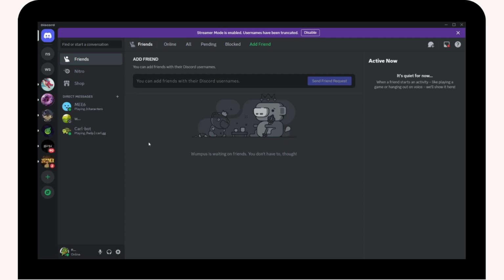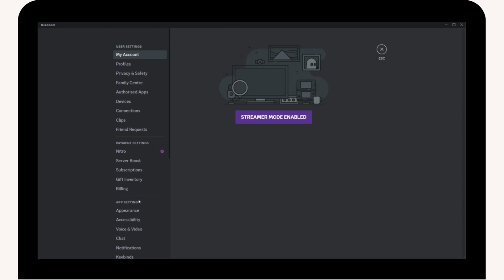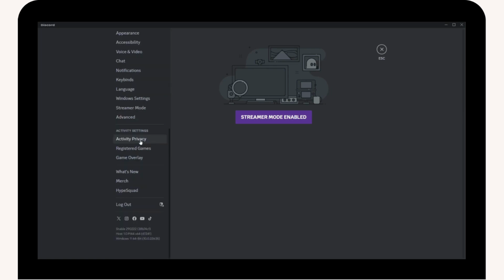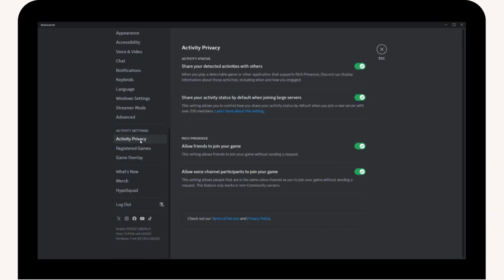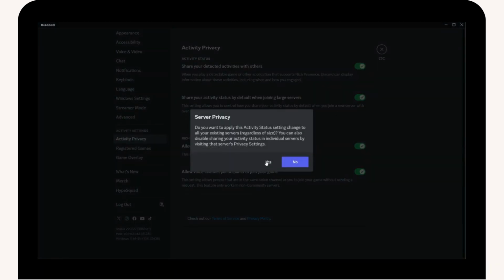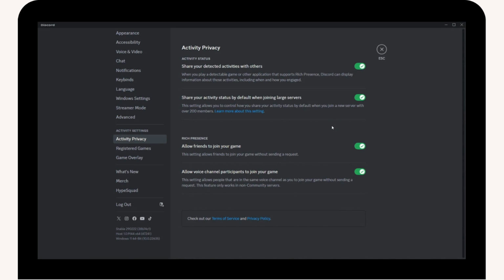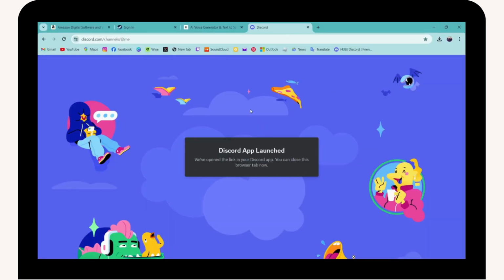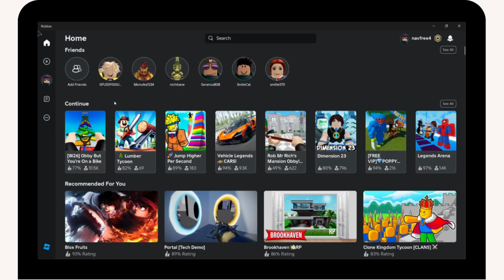Once you open Discord, now you can go for user settings, and under your user settings, you need to simply search for activity privacy. Here you will have activity privacy. Click on that and make sure that you have toggled all of these on. If you have turned that off, toggle that on. And once you've toggled that on, now simply click on yes, and then we'll just remove this one and open up your Roblox. And now it will automatically appear on your Discord.